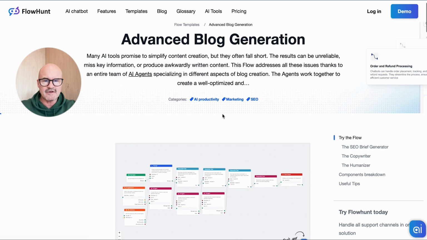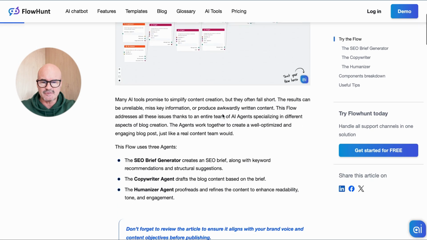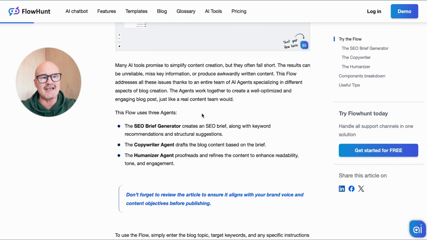Okay, so here we are on the Advanced Blog Generation. This is one of our blogs here, and let me introduce you to the AI agents. Let's meet our AI team. So the first one here you can see is the SEO Brief Generator. This agent analyzes your topic and your keywords, and it creates a comprehensive SEO brief, including structural suggestions and recommended keywords.